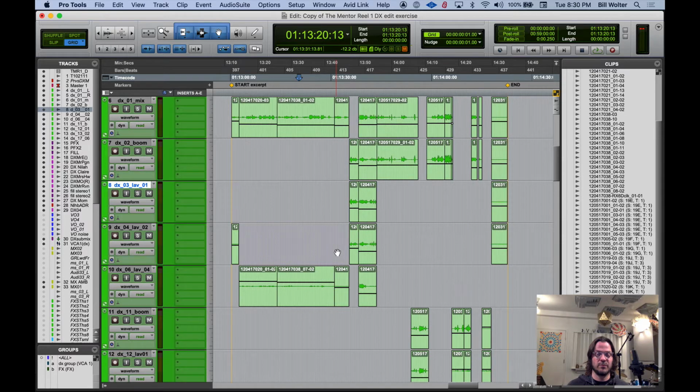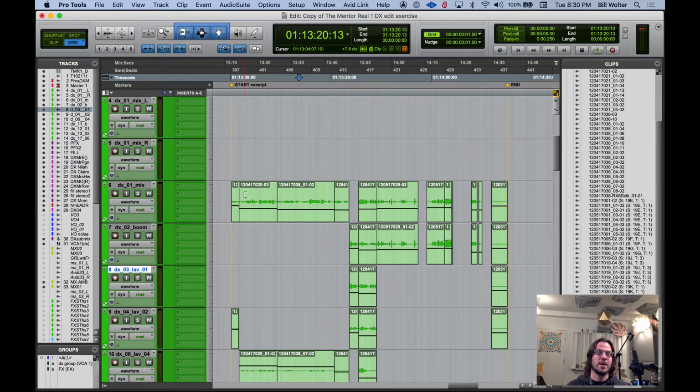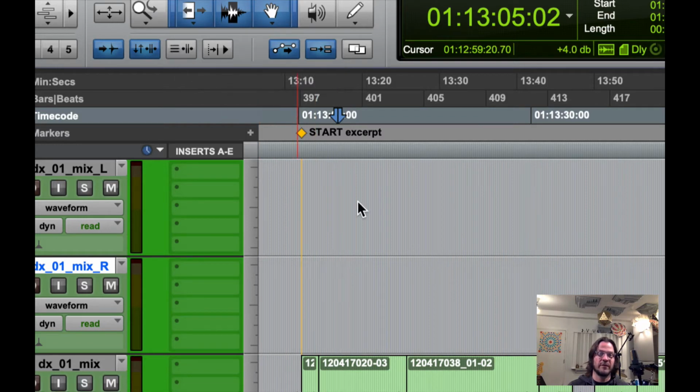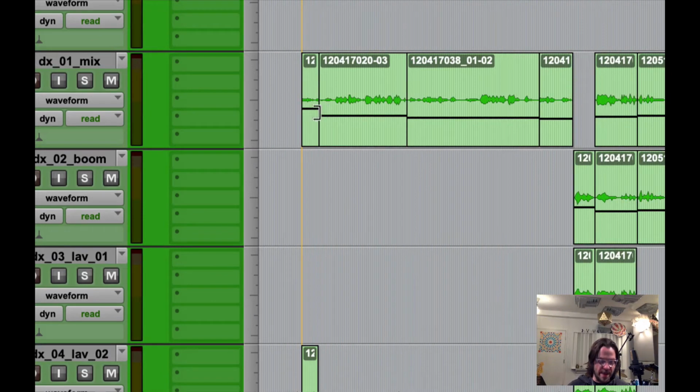And this is my actual work that I did on this film. So how do we do that? There is a setting here that's actually very important. Notice how when I click in a track here, it's selecting the track there, right? That setting is right up here, Link Track and Edit Selection. When I turn that off, it doesn't select the track, it just keeps the track selected. So we want that on.